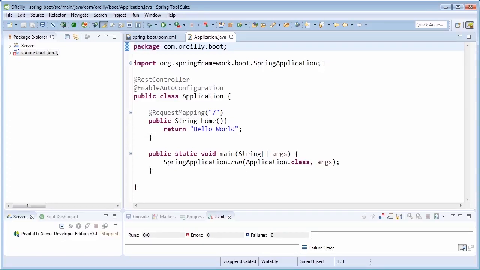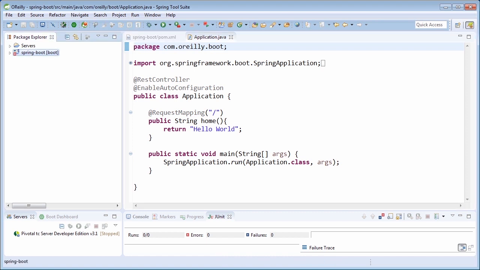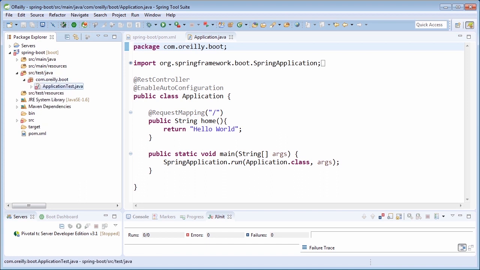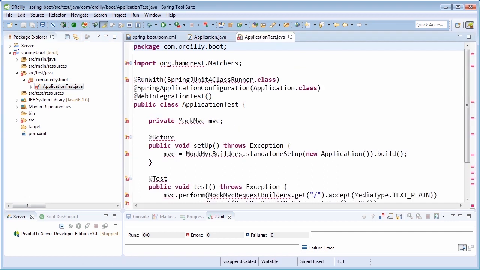One of the mechanisms that Spring Boot uses to reduce our project complexity is the starter POM. Now, in order to take a look at the starter POM and the benefits it provides to us, we're going to modify our simple application to use a unit test. So if we look in the Package Explorer, you'll see that the ApplicationTest.java file has been provided. And this file establishes a unit test that will be used to test our Spring application.